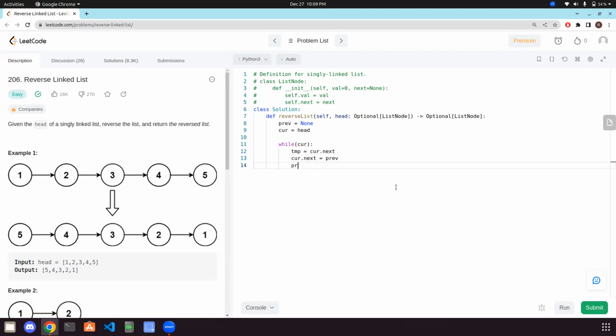And now we're going to update prev to be cur, and cur is going to be updated to temp. And finally, we're going to return prev. So let me do a quick test run to make sure I didn't mess up anything. Okay, let me submit the code.